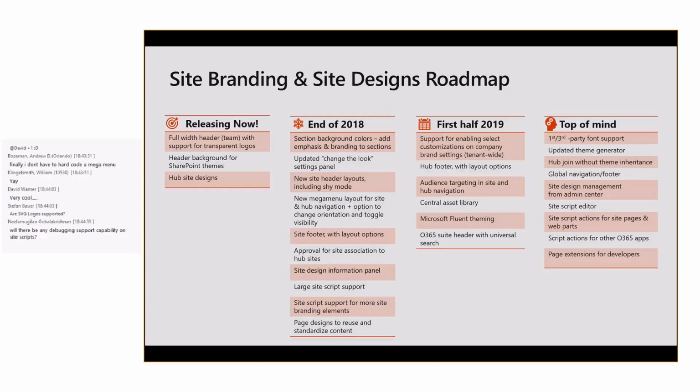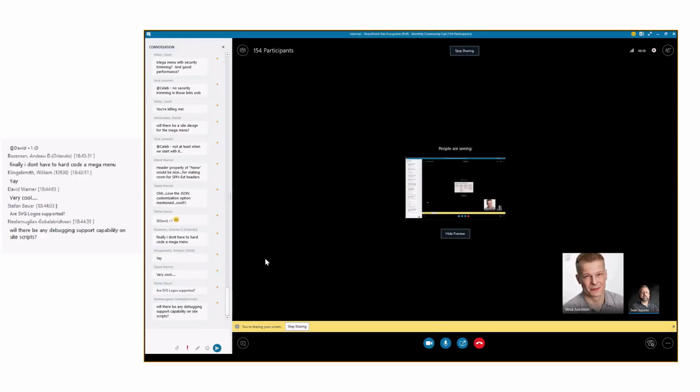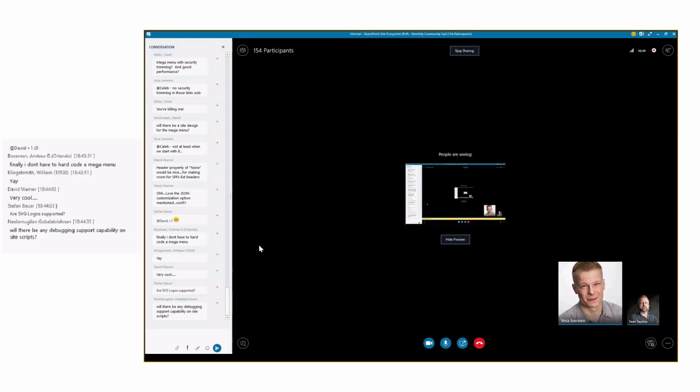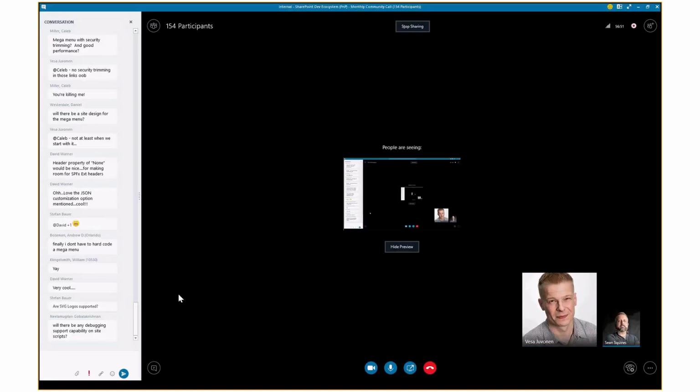Let me pause real quickly. Bess, am I missing any major questions before we kind of switch topics here? Well, a few quick ones. So are SVG logos supported, from Stefan, is an interesting question. Oh, that is an interesting question, Stefan. I don't know the answer. That's a really good question. Let me find out and report back.